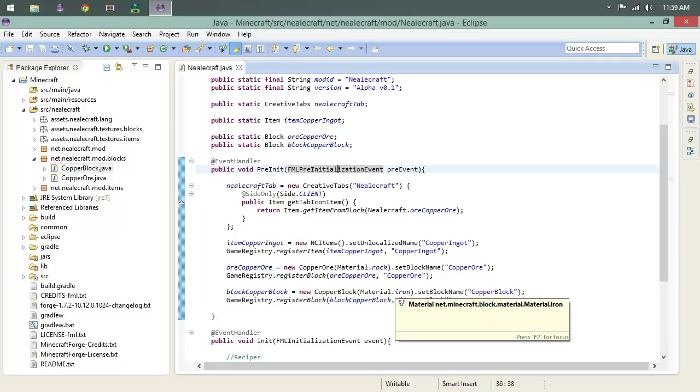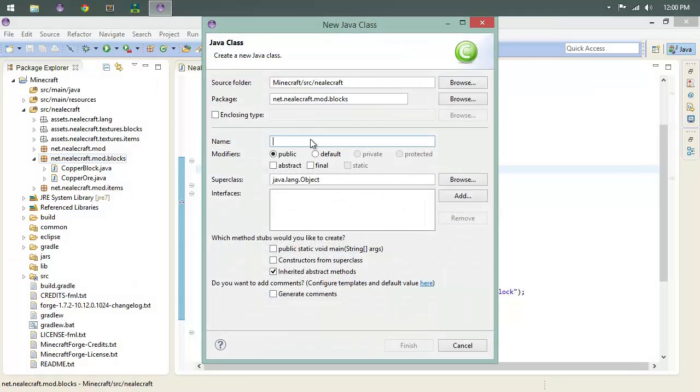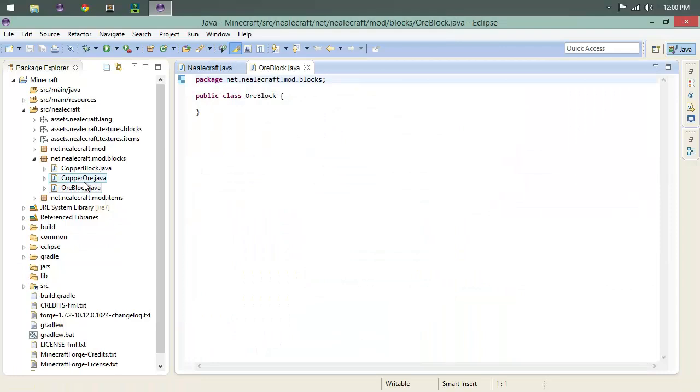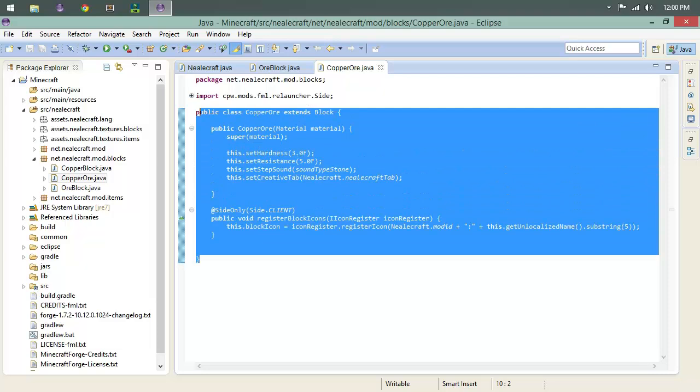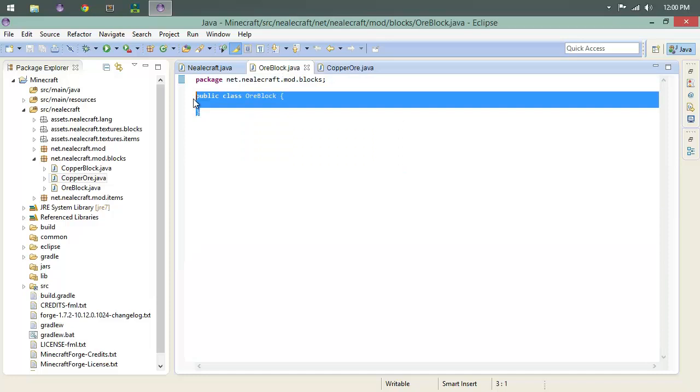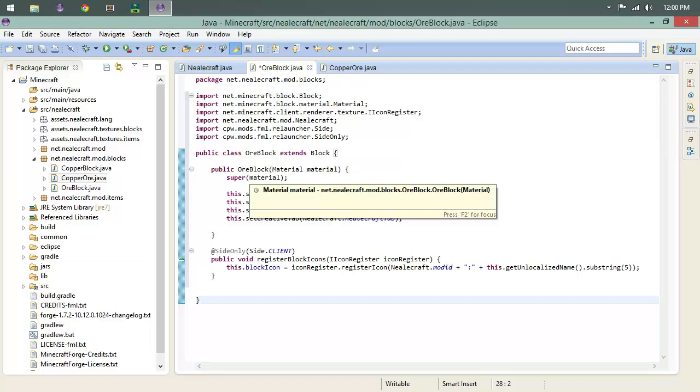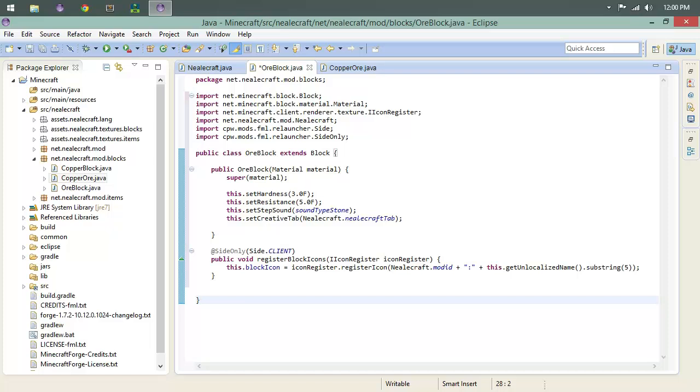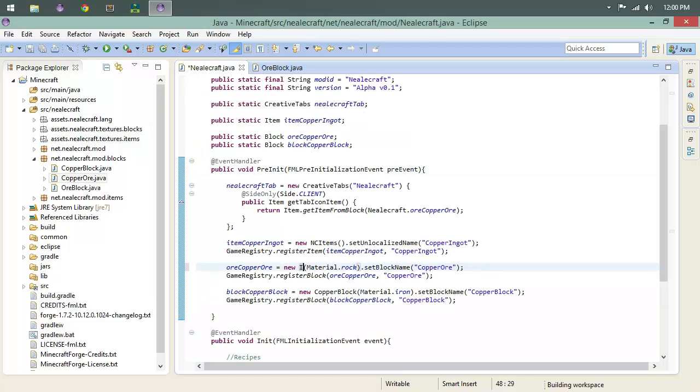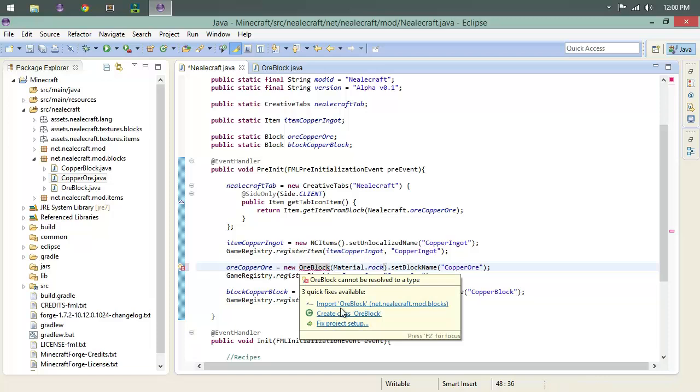So what I'm going to actually do here is I'm going to create a new class, and I'm going to name this ore block. Right? And I'm going to come over here to my copper ore, and really what I want to do is take all of this right here, and just dump this into my ore block class. Now I'm going to have to rename the type to ore block. But really, all of these properties are going to be the same across all of my ores, right? So we're going to save that, and I want to come back over here to my main modding class, and this class is just going to be ore block, and we're going to import it.